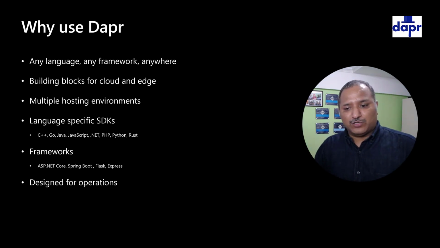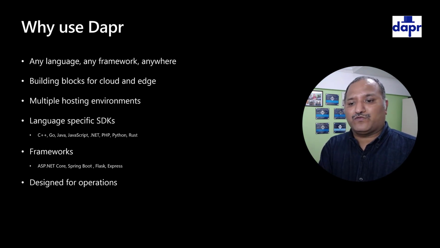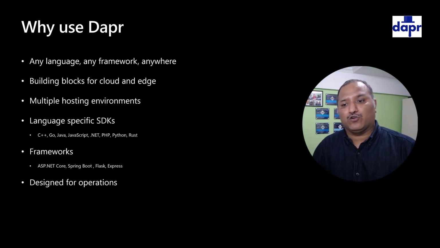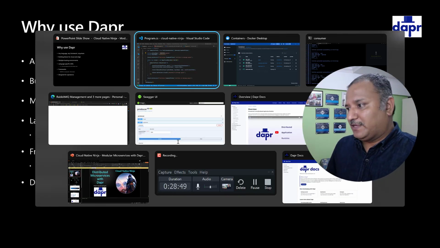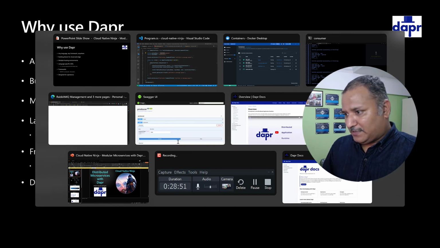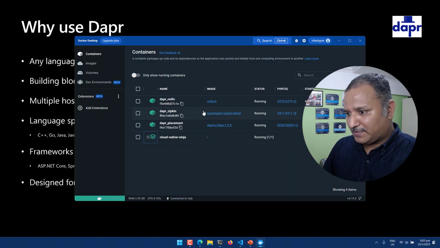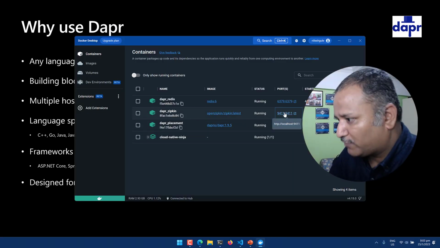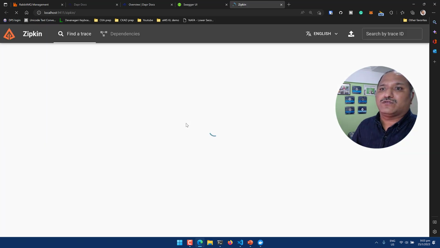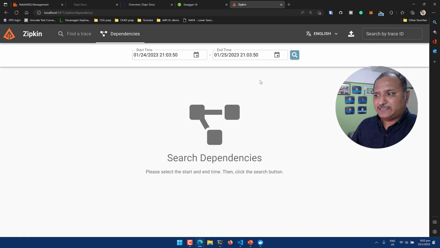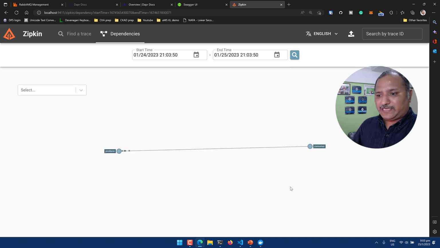And whatever we saw today was mainly focusing on the developer experience or developer joy kind of scenario. There is also support for operations. It is not just purely development. It also has support for telemetry by using things like OpenTelemetry. And there is support for tracing like Zipkin. So if I go back to the Docker desktop again, and we quickly look at the Zipkin part here, there is this port which is mapped to 9411, and if I go to Zipkin, we can see the dependencies, and we can see how different applications or how different microservices are making calls to one another.